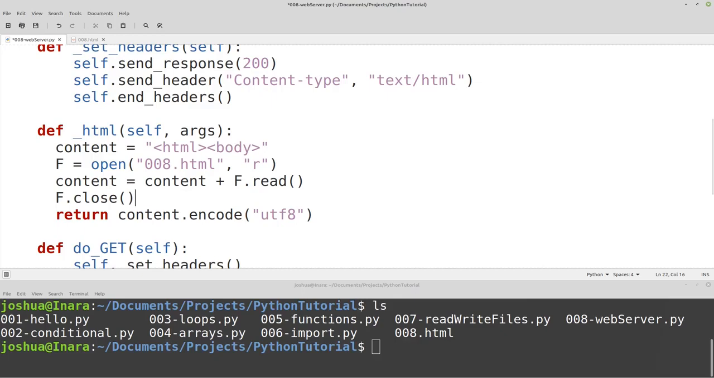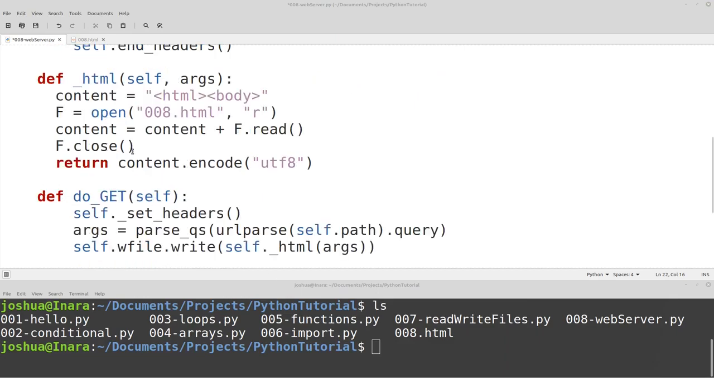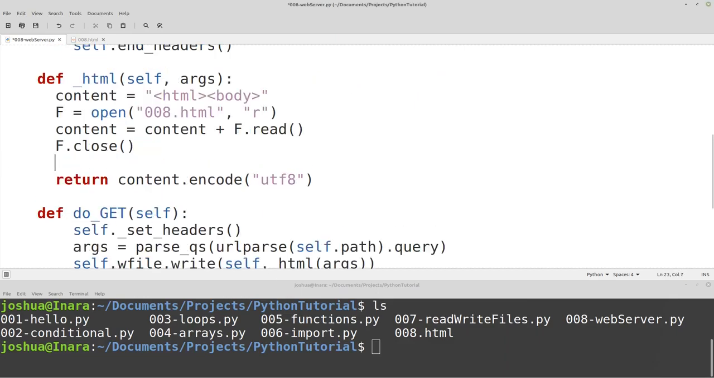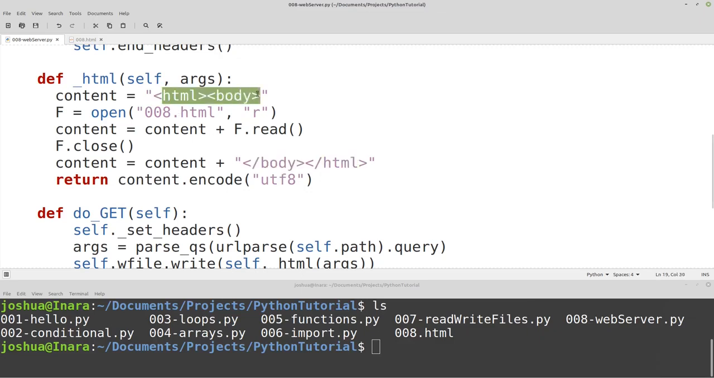And I also want to add something to the end of this, because we have to finish our page, right? So we have our body HTML closing tags. So basically we have our opening tags up here, we have our closing tags down here, and then we're loading all of the main contents from 008.html. Okay. So now we're reading all of the contents from a file.